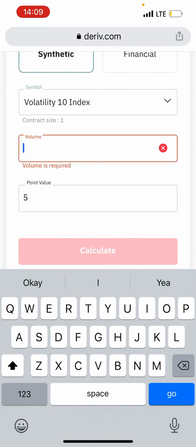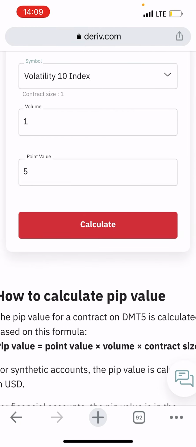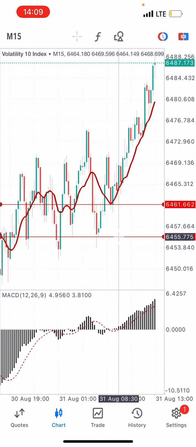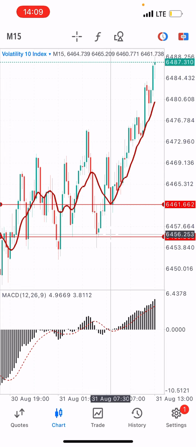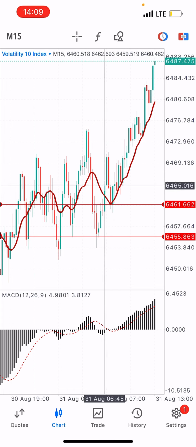If you're using 1 lot size, the volume is the lot size, and the point value is what we just counted. That's the range, the difference between your entry and your stop loss level. So if you're using a 1 lot size, it's $5. That means if you took this trade and your stop loss is here, and you use a whole 1 lot size, you are risking $5.